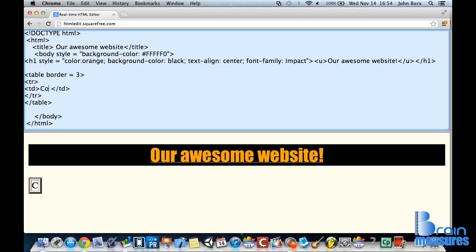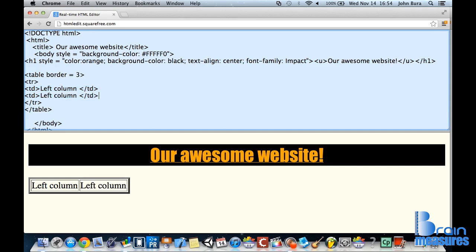We're going to call this left column, and we're also going to call this middle column, and this is going to be the right column.